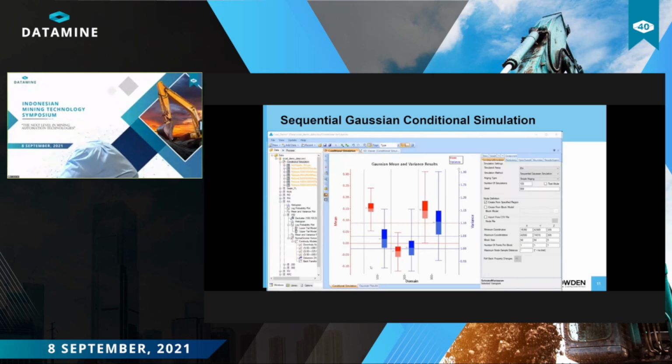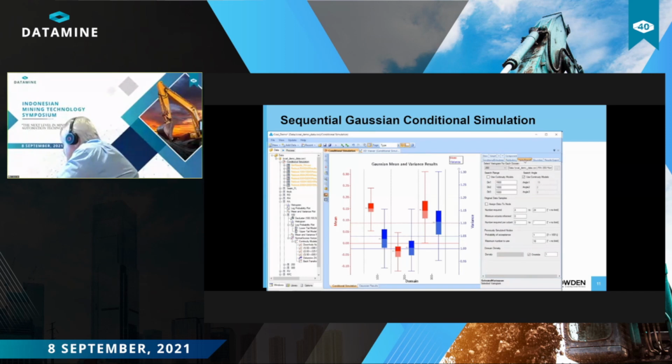We set up the conditional simulation parameters on the right-hand side here, and I won't run through all of them, but in this example we're going to run 100 simulations. We set up the minimum maximum coordinates, and then we can go and set the various search conditions. As we mentioned earlier, when we did our variography, we decided that we would set a 1500 meter search in direction 1 and a 1000 meter search in direction 2.